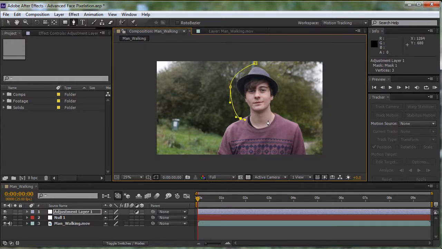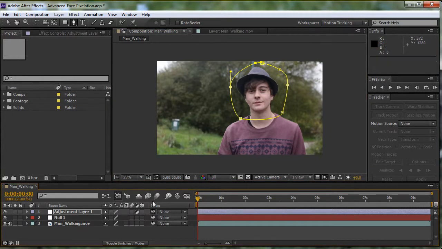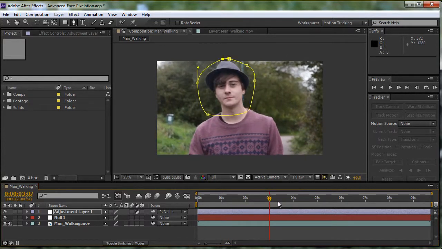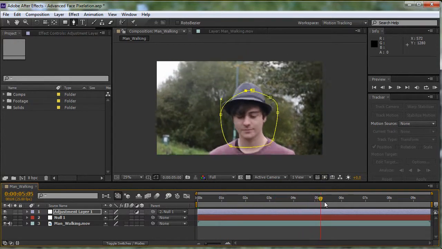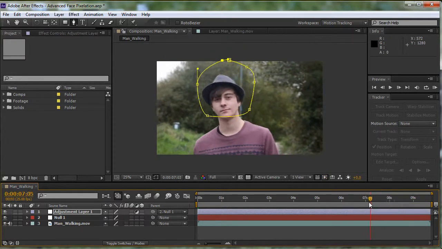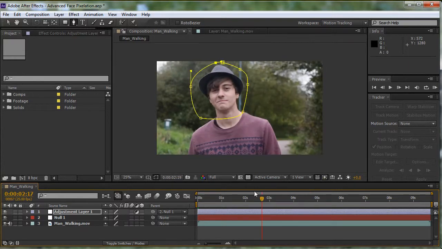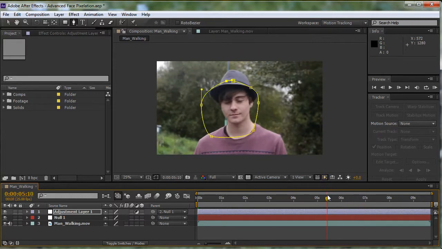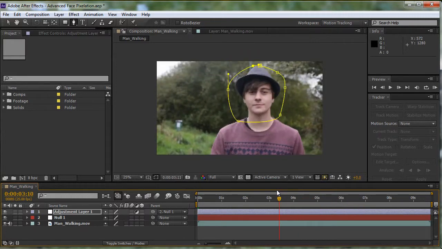We're going to just do a big circular thing around the top, and now we're just going to parent using this little pick whip here to the null object. Now watch what happens. The mask stays relatively close to his face, and that's without actually doing any sort of keyframing yet. Now of course this isn't perfect, there's a few problems here and there, that's due to the bad motion tracking, but we can fix that.